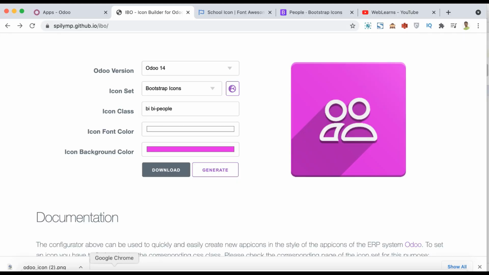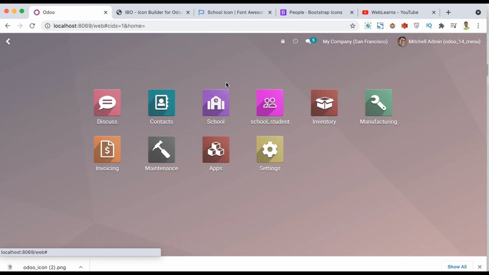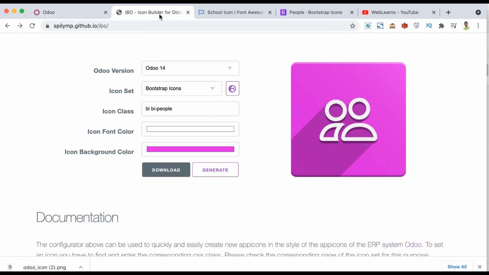I'm going to the front end side and refreshing the page. Now you can see this icon changed from orange to the pink color. So this way you can generate your icons using this icon builder for Odoo.